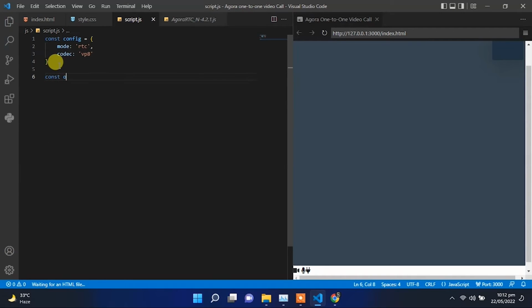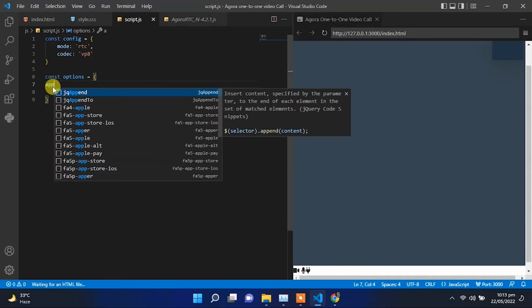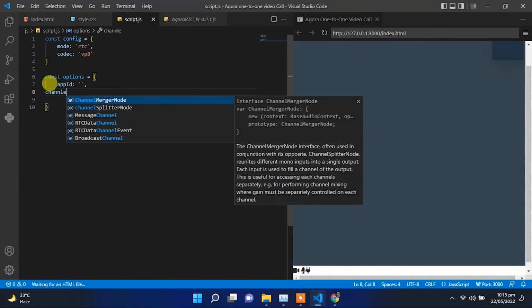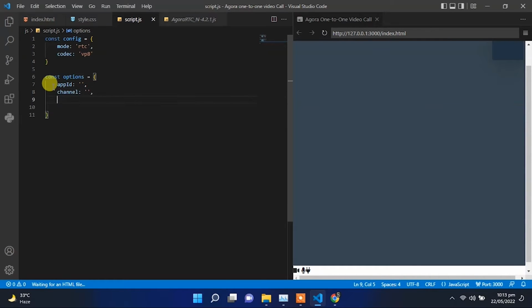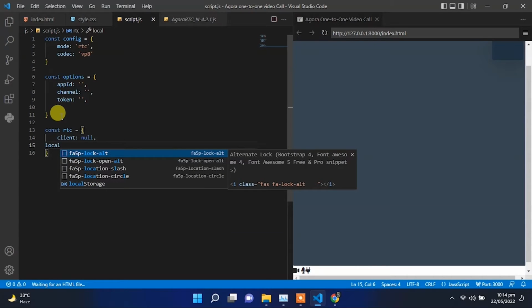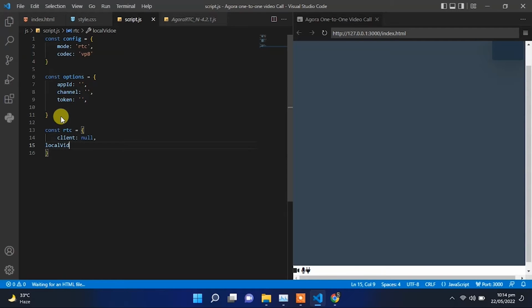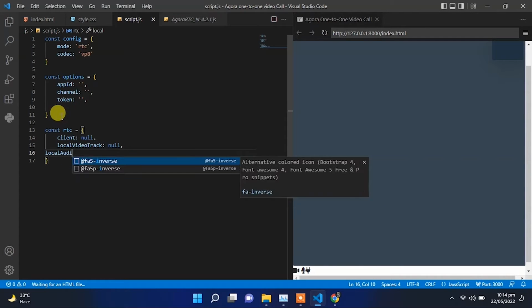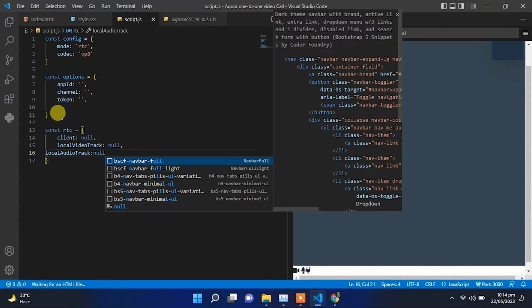Then create a new constant variable options. In that options we will have app ID, channel, and the token. So let's create another constant variable RTC of type list, and in the list we will have client, and it will be null. Local video track will be null, and local audio track will be null.